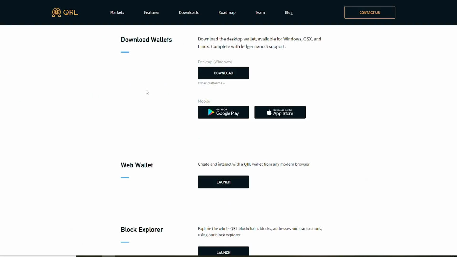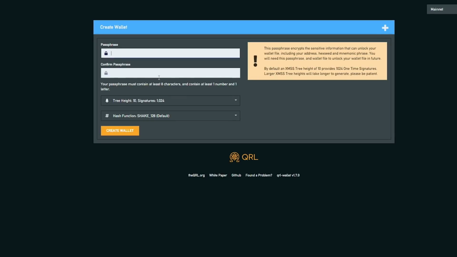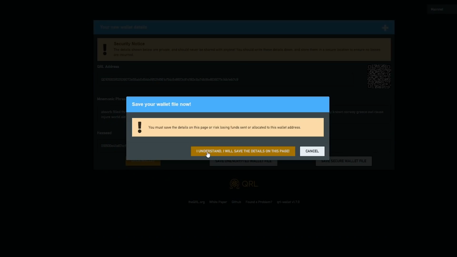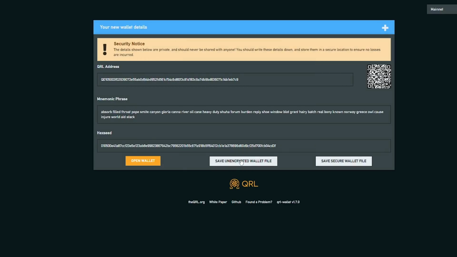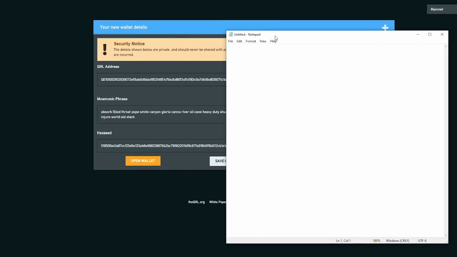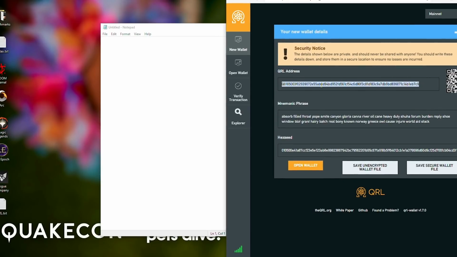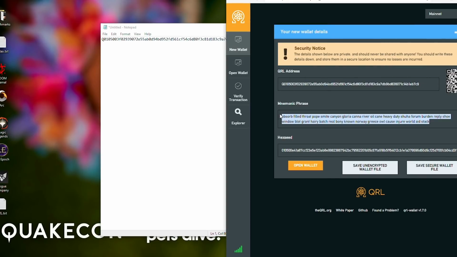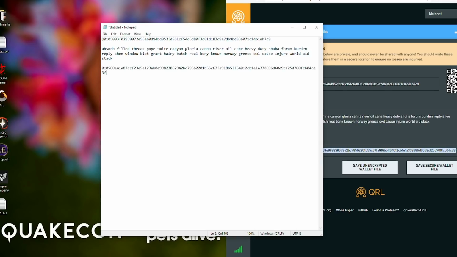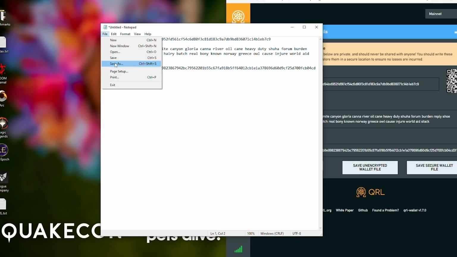So to get started, you're going to grab the web wallet, so we're going to go ahead and just click launch, and this is pretty simple. You're just going to type in a passphrase and then click create wallet. It'll give you a little warning to save the wallet file, so you can say okay, and you can save unencrypted or secure. For now, all we're going to do is open a notepad and we are going to copy the information over. So we want our wallet address, we want the mnemonic phrase, and we want the hex seed. With all this, we'll be able to recover it. Saving the wallet file basically does the same thing, but I want it just to be clear what we're kind of doing here. Then we're going to do file and save as.